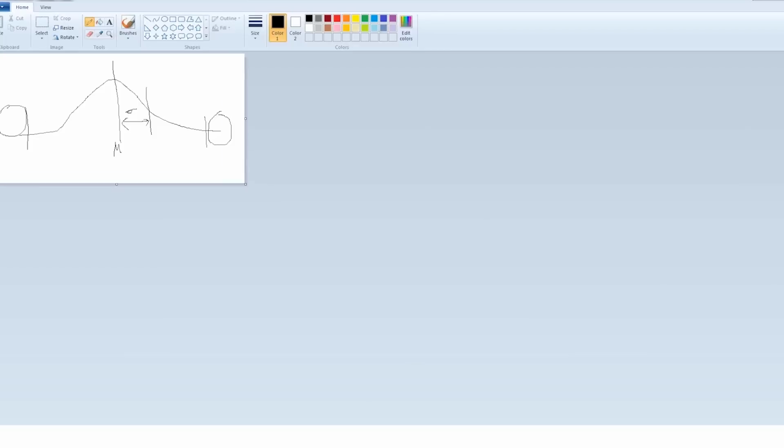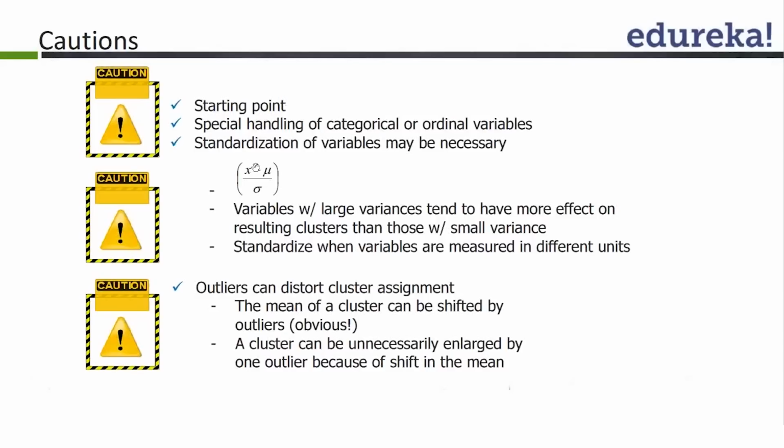But the important thing I'm trying to say in this entire slide is that you need to take some precautions before you apply k-means on any data. Any questions?